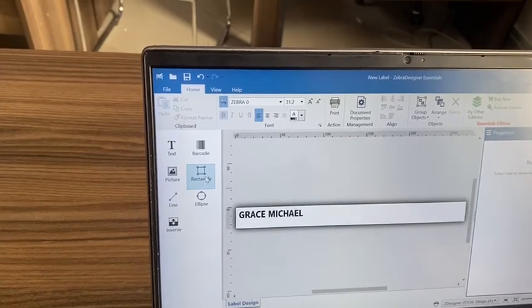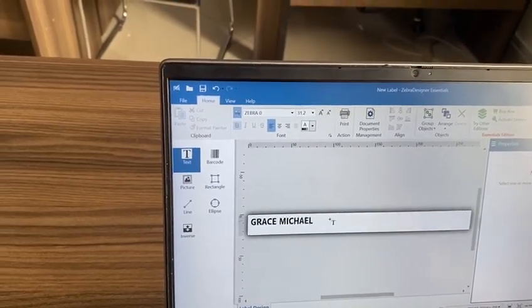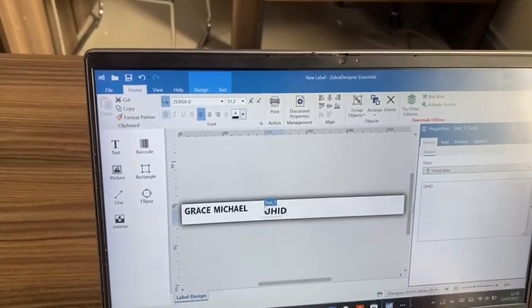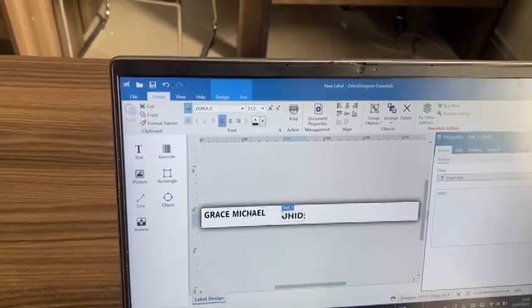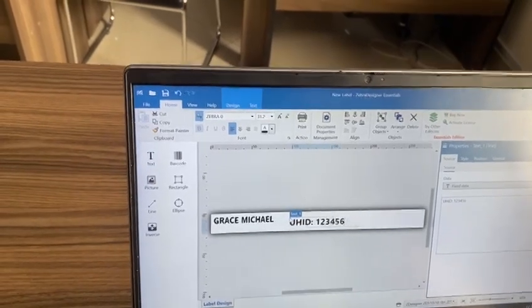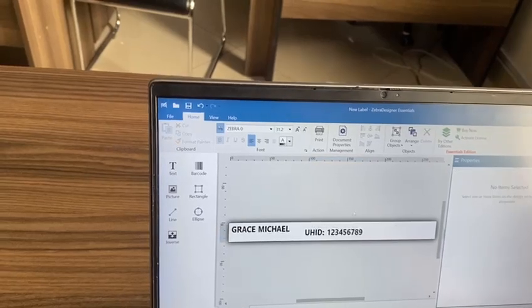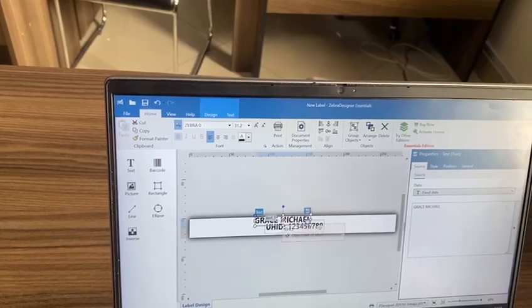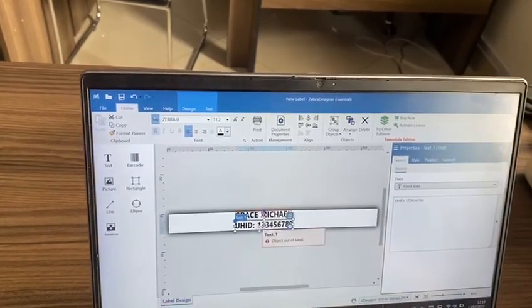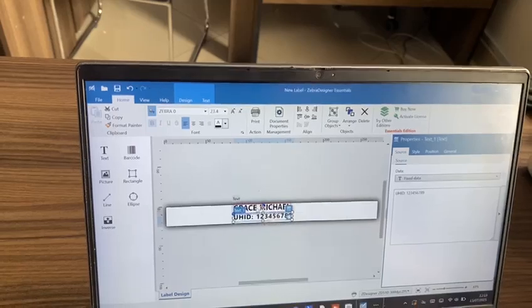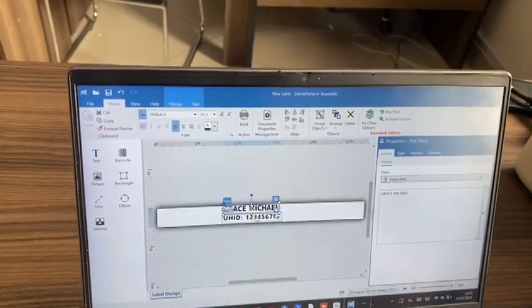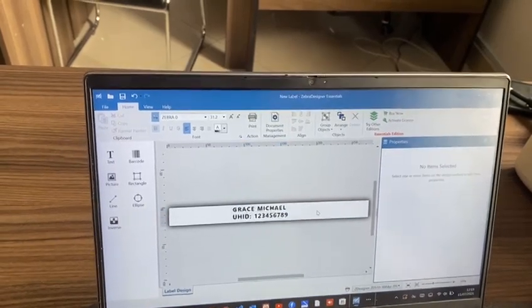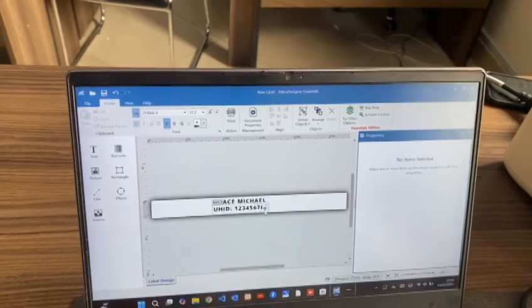And then after that, we can say text again and drag it here, where we can put maybe the UHID number. This is mostly the unique number that patients have in the hospital. I'm just going to put 1 up to 9. And then you can actually drag and put it where you want. So we are trying to make our label look nice. And so as you can see, we have the name and the UHID number.